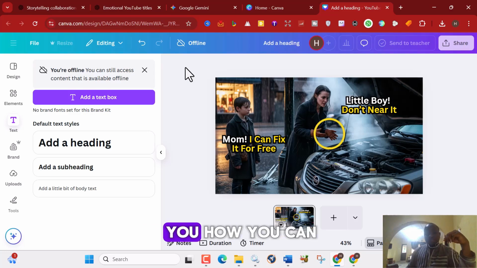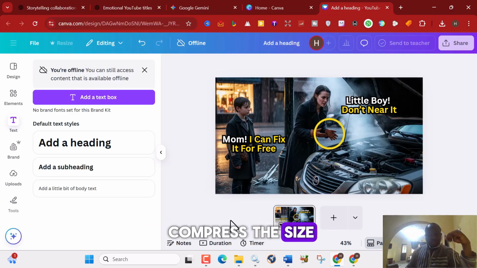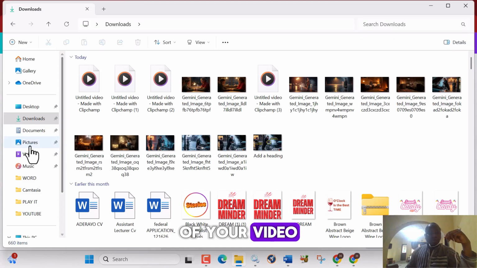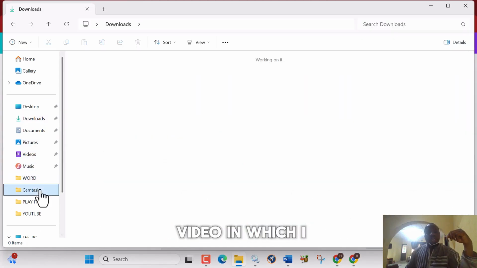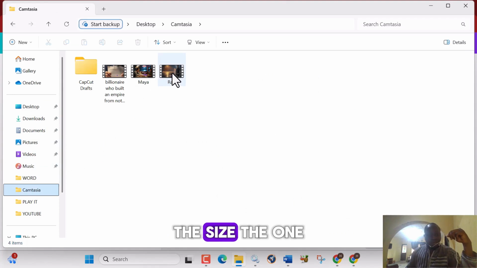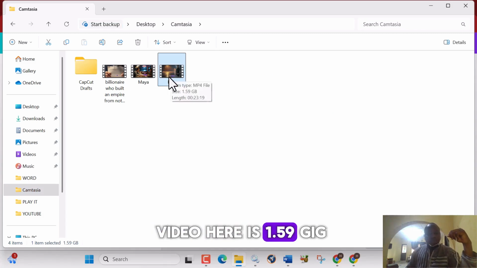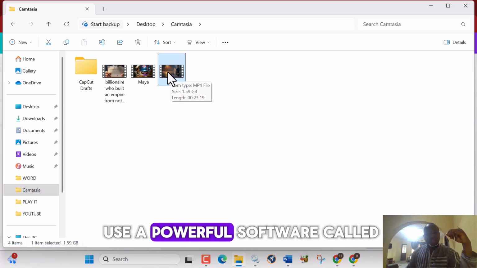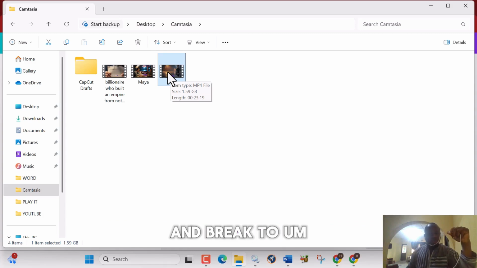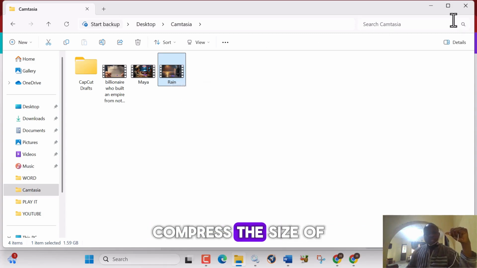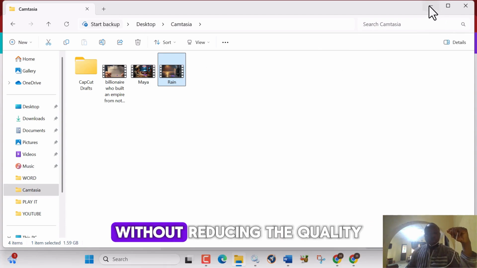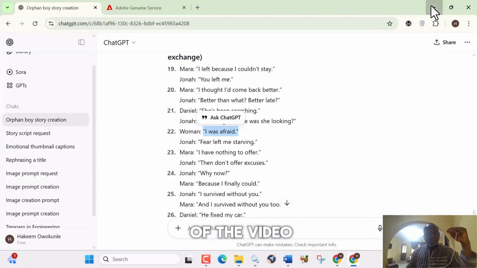I'm here to show you how you can compress the size of your video. Let me show the video in which I want to compress the size, the one I named Rainy. As you can see now, the size of the video here is 1.59 gig. Now I'm going to use a powerful software called Handbrake to compress the size of the video without reducing the quality of the video.